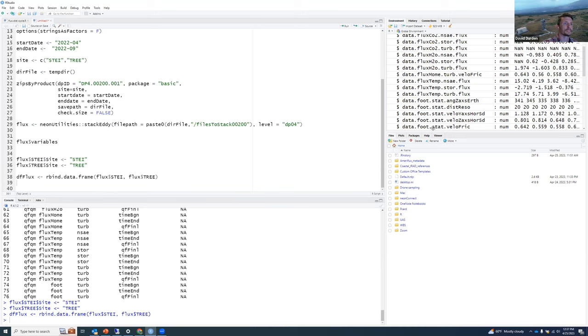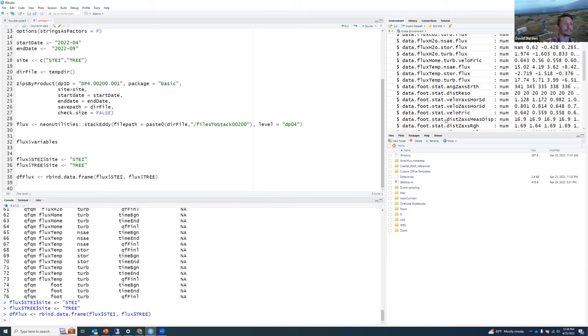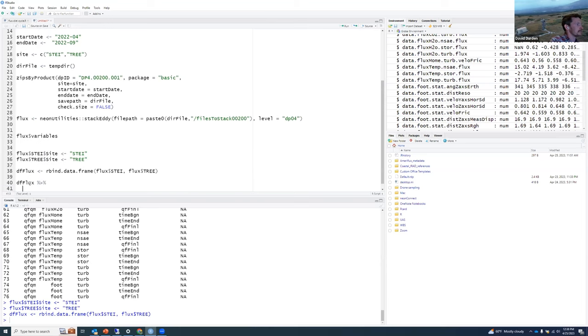Additionally, we have some footprint statistics that are also a level 4 product within the eddy covariance bundle files. So next, we're just going to plot the time series. And during this tutorial, I'll be using a piping mechanism from the dplyr package to allow us to do some data munging steps in sequence. So we'll start by defining the data frame that we're going to use, and then we will pipe that into a ggplot.